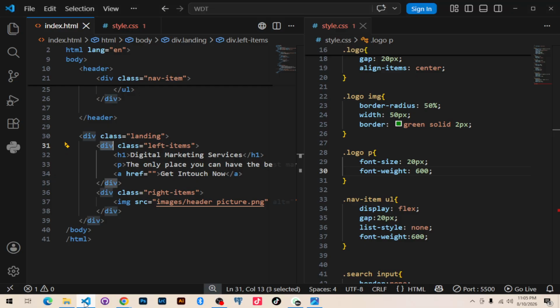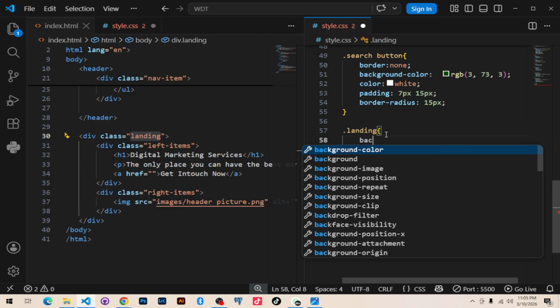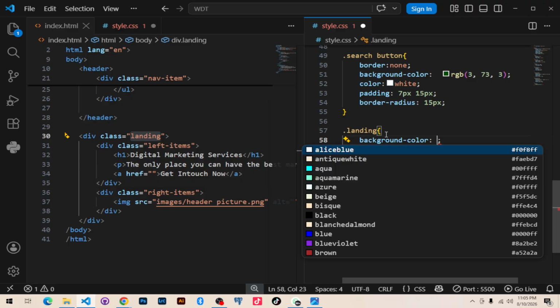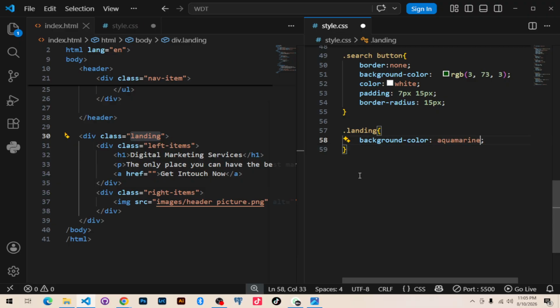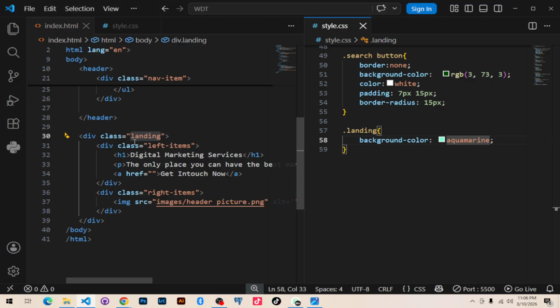Now, let us come where it says class landing. Whenever you want to see the effect appearing, you just give it a background so that you see where all those things are happening. Give it a background color. This one, where it says aquamarine. The aquamarine has been applied, right? Now let's point that one.